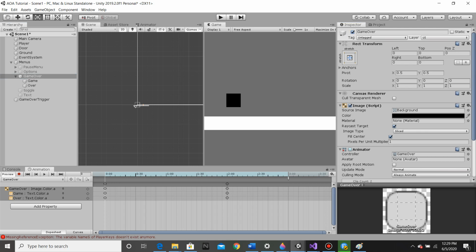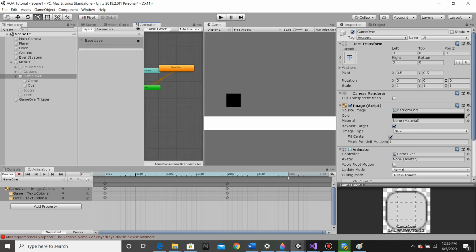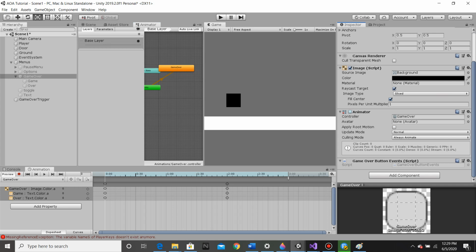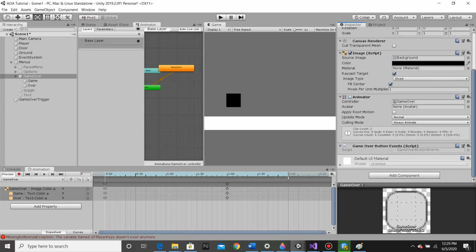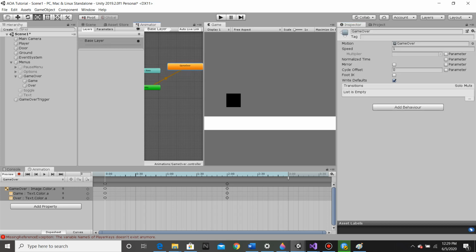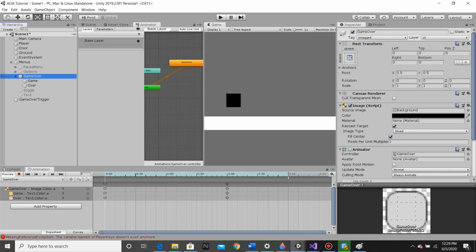And the way that works is in the animator, when the game over is disabled, none of these work. There's an animator in here, and this doesn't work because the game over is disabled. But as soon as the game over is enabled, the animator works, making it play this animation on startup as soon as the game object is enabled. But when it's disabled, it won't play the animation.